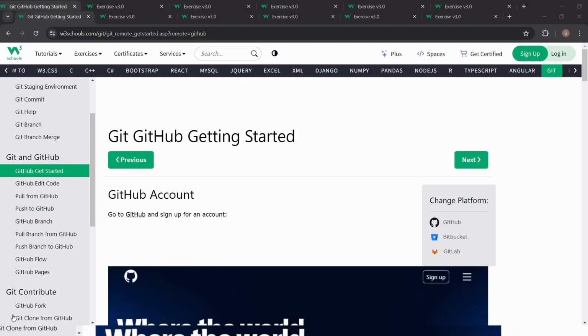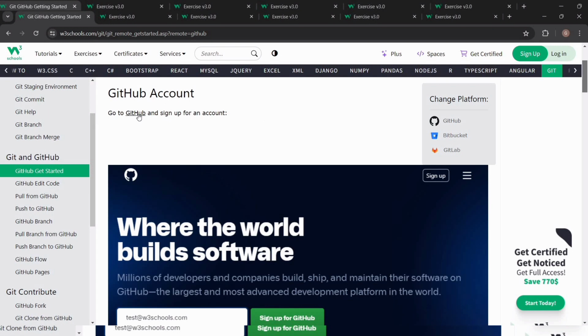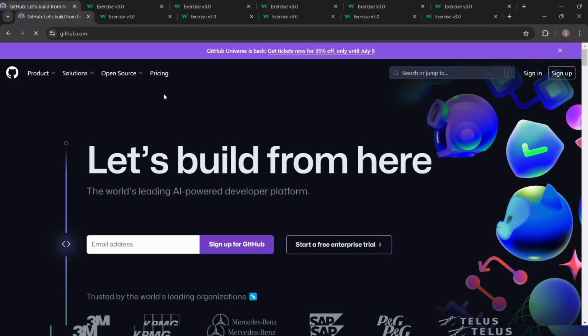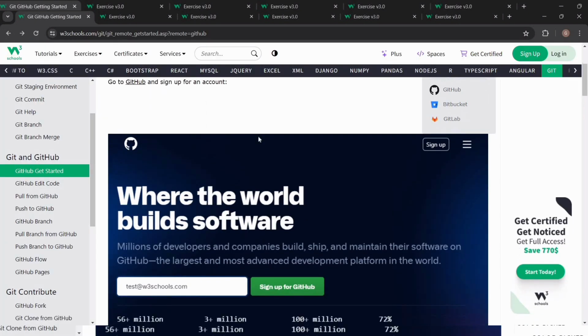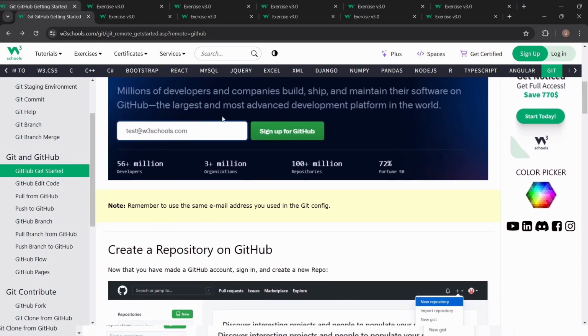So today we will start with GitHub. Okay, so how we will create the account. So let's get started. GitHub account. So what you have to do, you have to go to this link, github.com, and sign up. Okay, the same email ID you have to use in the git configuration also. So you just write and sign up.